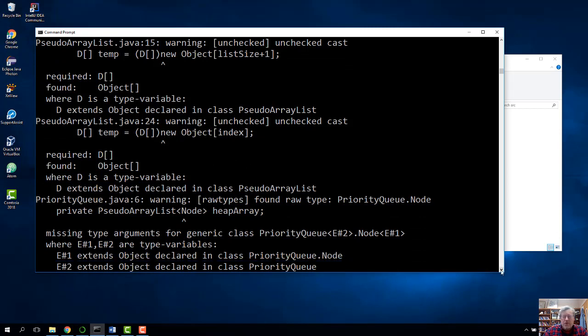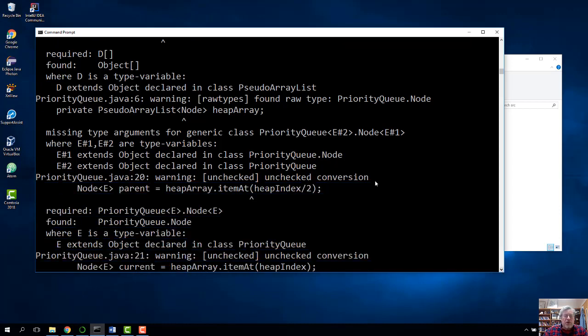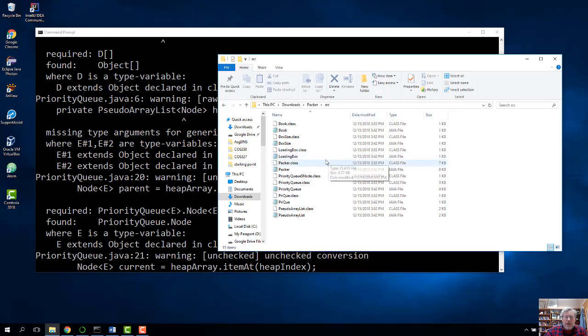So once we get through those, you'll see we have what we can deal with, which is this warning about a raw type. And this is a little tricky because at first glance, it looks like I have a generic here. I have a generic for my pseudo array list, angle brackets, that indicates a generic, and it's of type Node, which at first glance seems pretty reasonable. But when we think about it, that Node is also a generic structure, which means I have to specify its generic as well. So let's look at that. This is PriorityQueue, and it's at line 6. So let's pull that up.